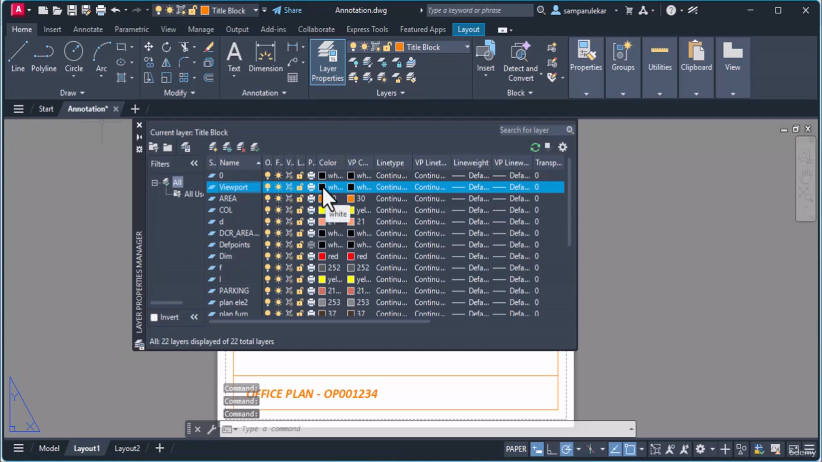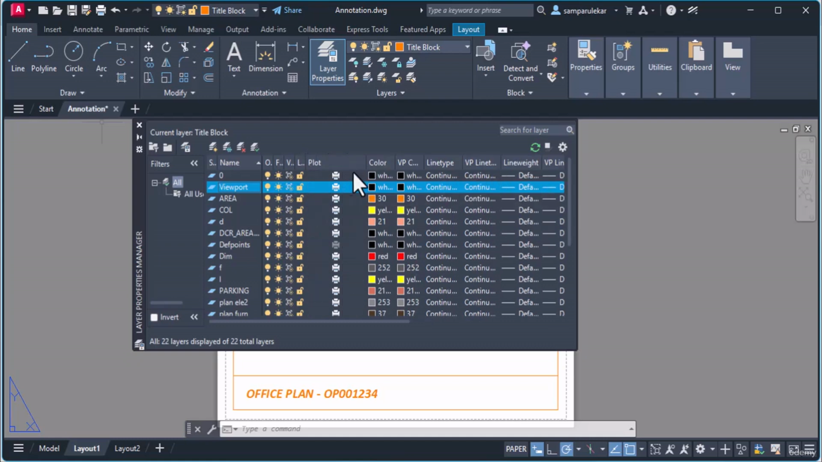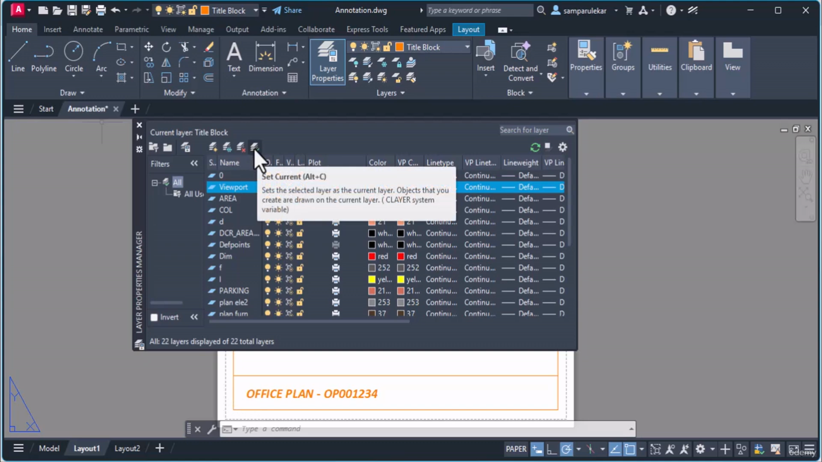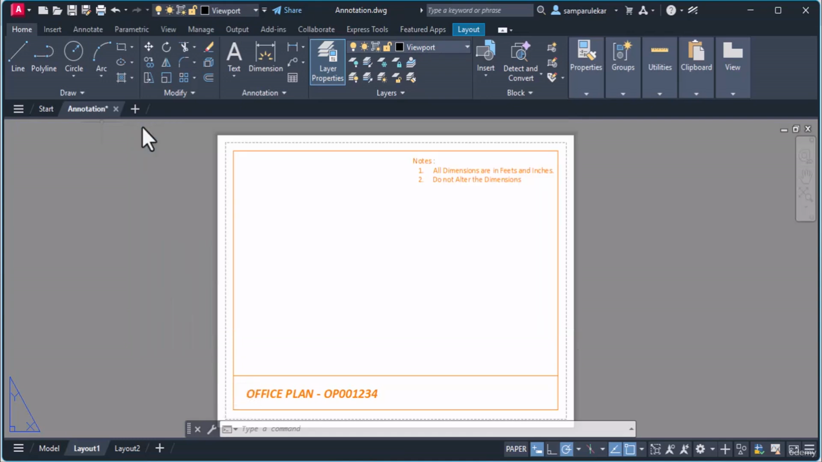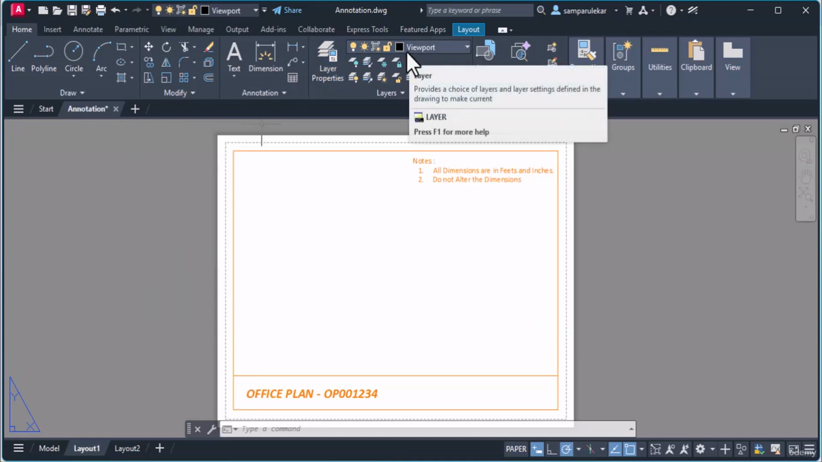Change the color of that layer to any color of your choice, and here you can see there is an icon for printer. I'll click on that. This means that layer will not be printable. Then we'll click on this icon, making the Viewport layer the current layer. Then I'll close the Layer Properties Manager. You can see that the Viewport layer is now the active layer.